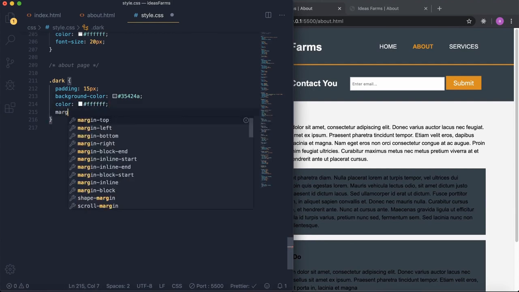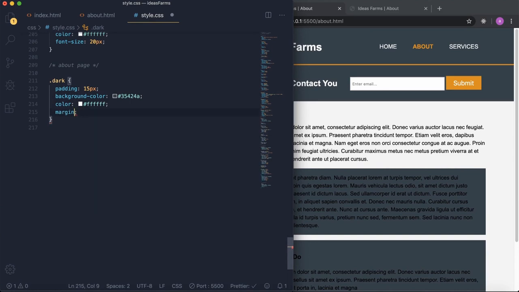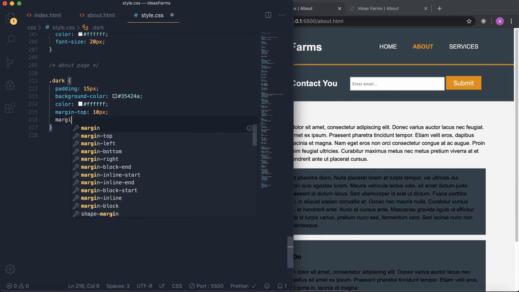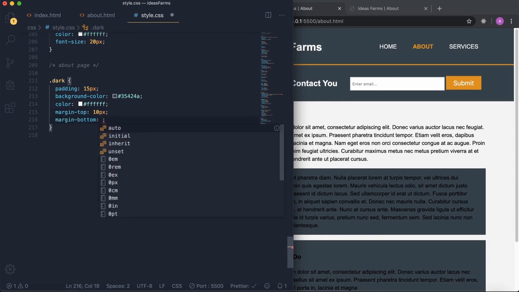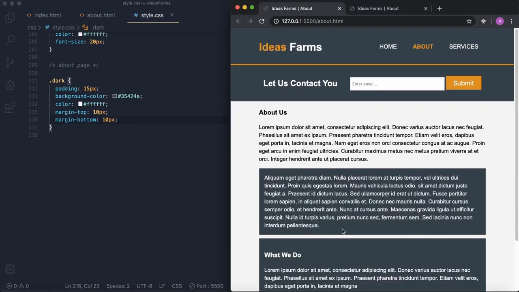Right. And then we want to give it some margin on the top. We want to give it 10 pixels, and margin at the bottom. Also want to give that 10 pixels. Alright, let's save it. Nice.